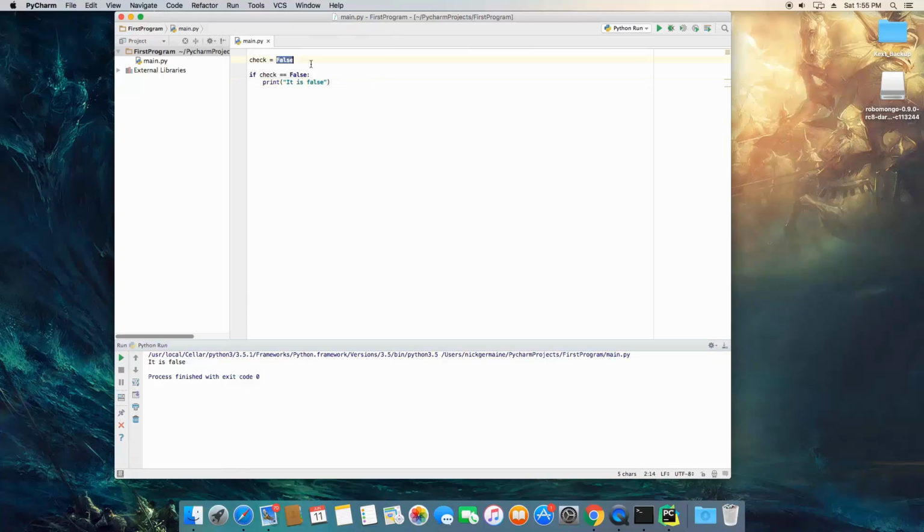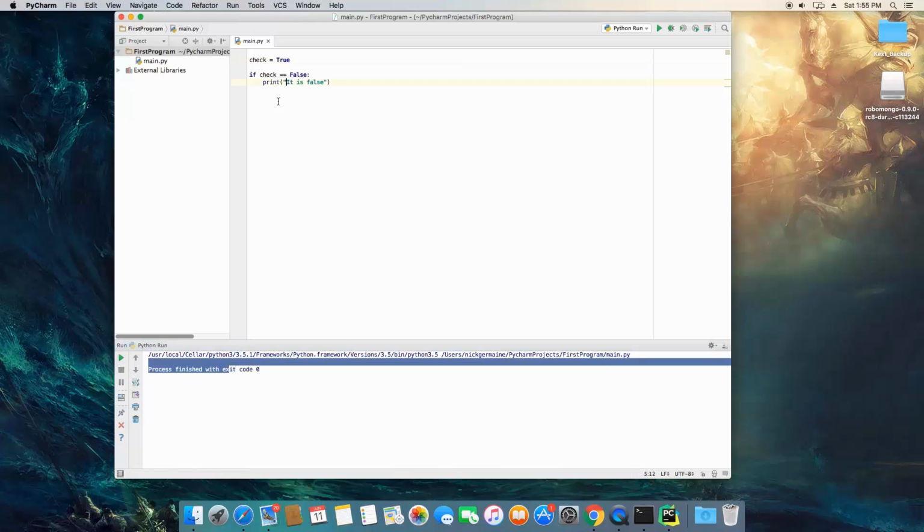Now if we were to change this to true and run the same code, it's not going to do anything. And that's because we haven't provided an else. So if it's equal to false, it will do this. Otherwise, it's just going to do nothing. So let's go ahead and drop back 4 spaces to where the if statement began, I guess, and then type else.